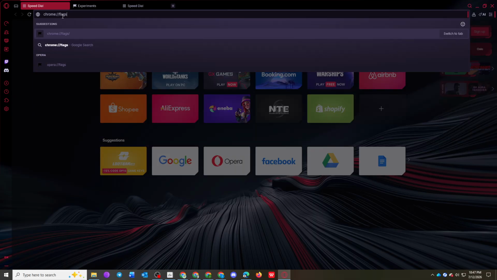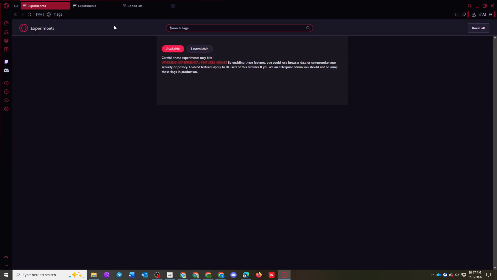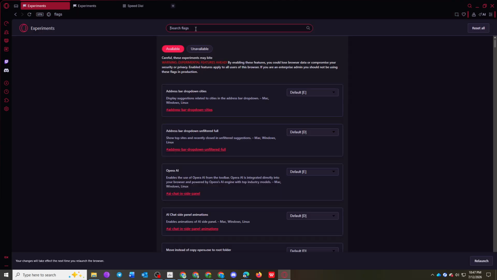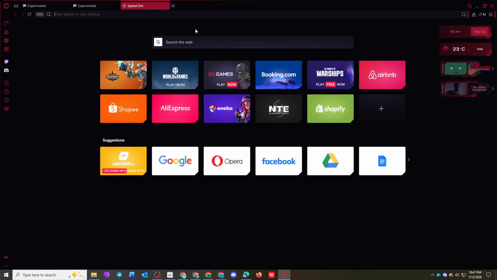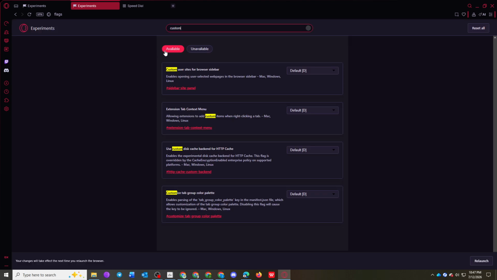After the page opens, you'll see a search box near the top. Click inside the search box and type the word Custom. This will filter the available options and display the feature you're looking for. Find the option labeled Custom User Sites for Browser Sidebar. Next to it, you'll see a menu that is currently set to default. Click on the default menu and change it to Enabled. This tells Opera GX to activate support for custom website panels in the sidebar.